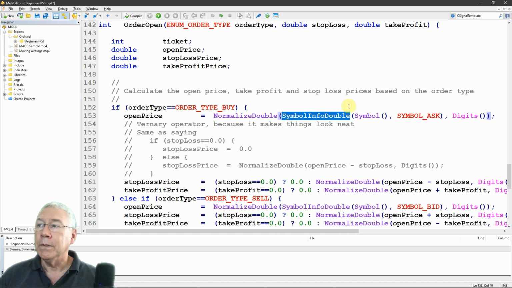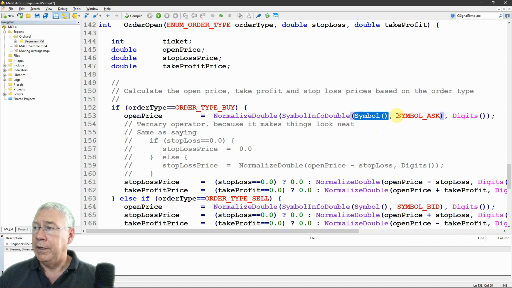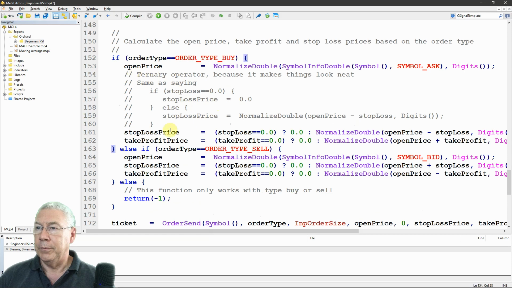Symbol info double will get me information about the current symbol, or the symbol supplied in the argument, and I'm supplying here the chart symbol, and it will get me a double value. And there is another enumerator that I can pass to that to tell it what I want. So in this case, I want the ask price. There's a symbol bid, which we'll see down here. So I'm asking for the ask price for the current chart symbol, and then normalized double wants a number of digits to round that to, and there's a digits function that will tell me the number of digits for the current chart symbol as well. Now, just ignore this comment for a moment.